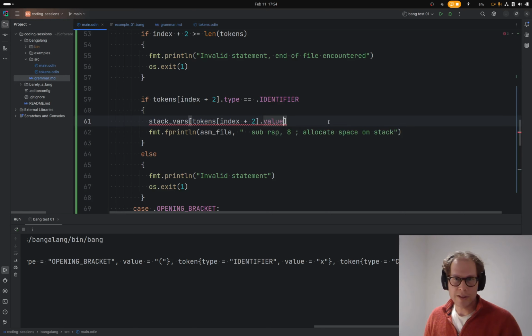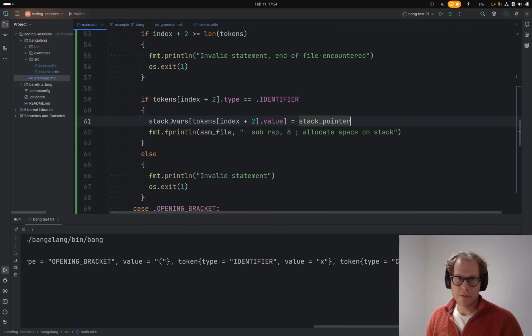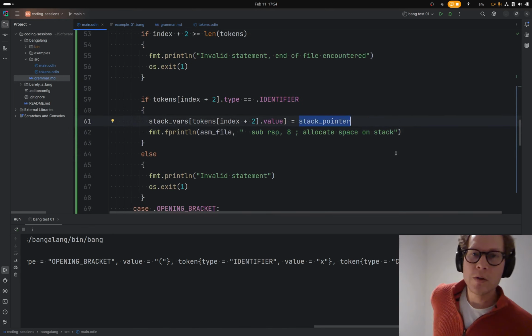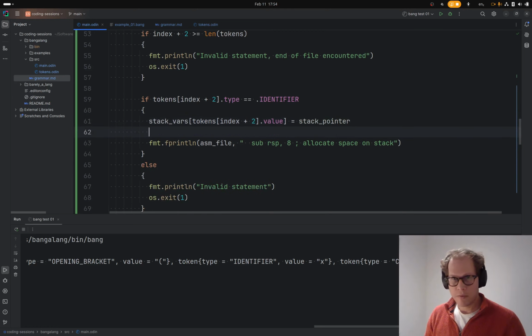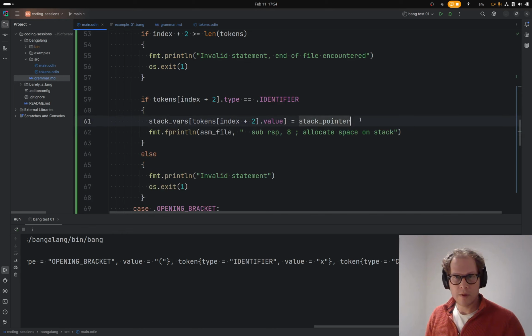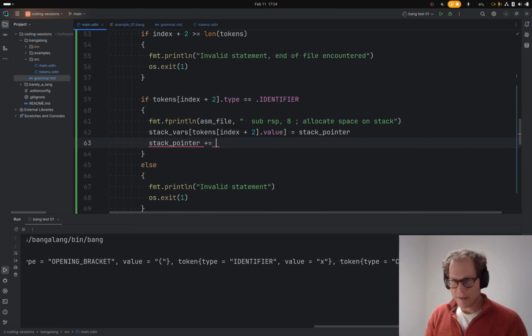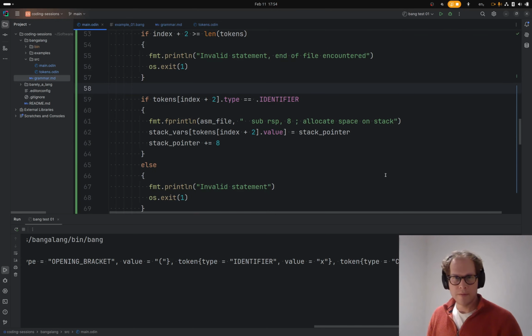So we take the value, that's the name of our identifier, and we say that it is equal to the stack pointer. So we've matched the name to the current stack pointer. That's where we're going to put our variable. Then we sub 8, which means, maybe I'll put this after that, we want to plus equal 8 to this. Our stack pointer is moving by 8. Okay.